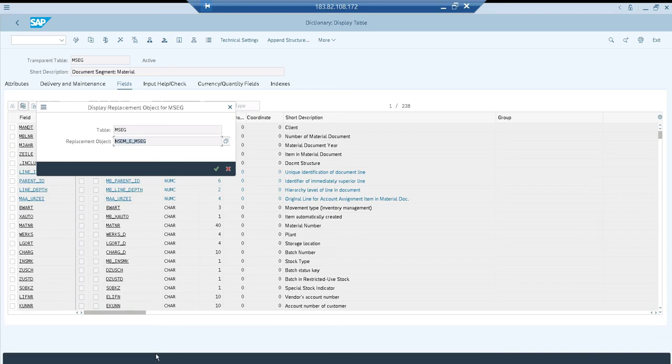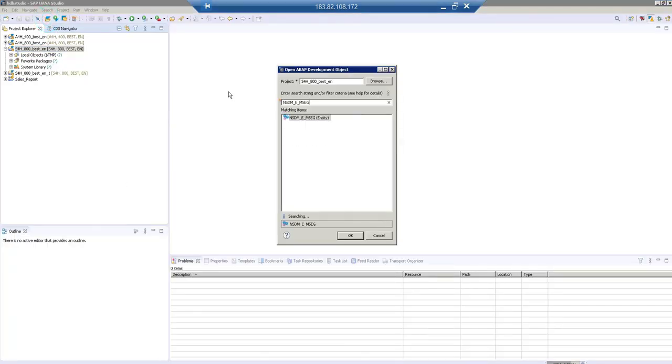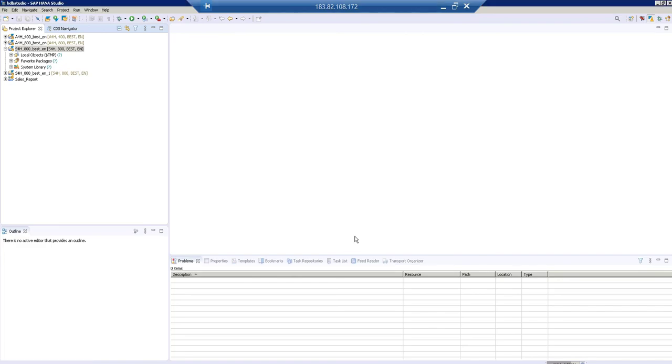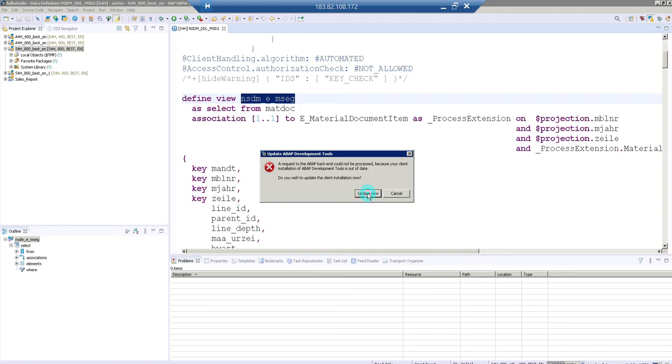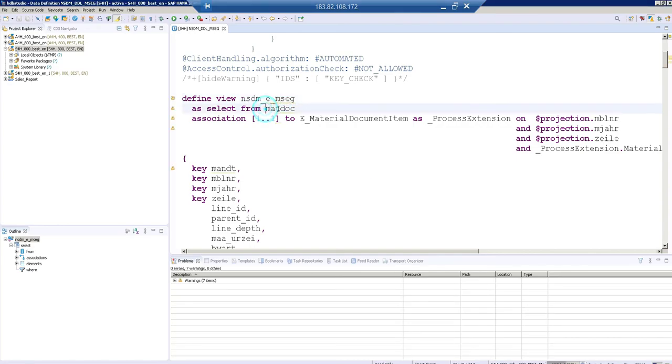Copy this, go to Eclipse and try to place it over there. Normally it comes with the entity over here, because it's a CDS view entity. Just click OK. It's a CDS view entity and this is the one. But if you look, it's taking the data from MATDOC, not from MSEG. So that way they modified it. So MSEG is pointed to MATDOC only. Got it?